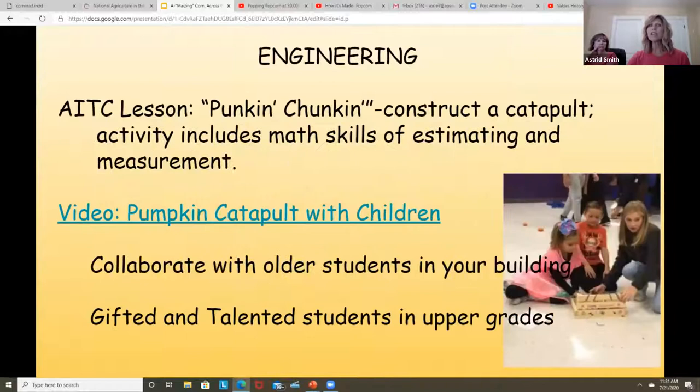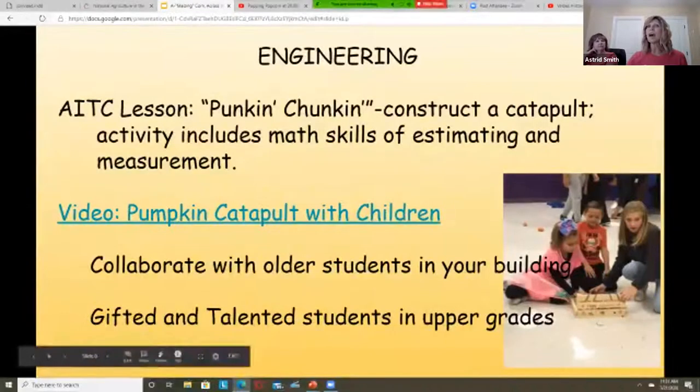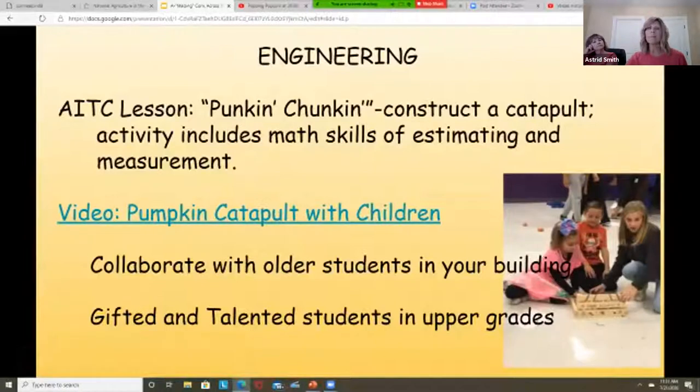With engineering, this is the fun part of the unit that I always enjoy. I use the resource Pumpkin Chunkin', which is geared towards the upper grades. It goes through third through fifth grades, but I just use it to introduce this and talk about a catapult. Some kids may not even understand what a catapult is, so I'll show them this video clip.